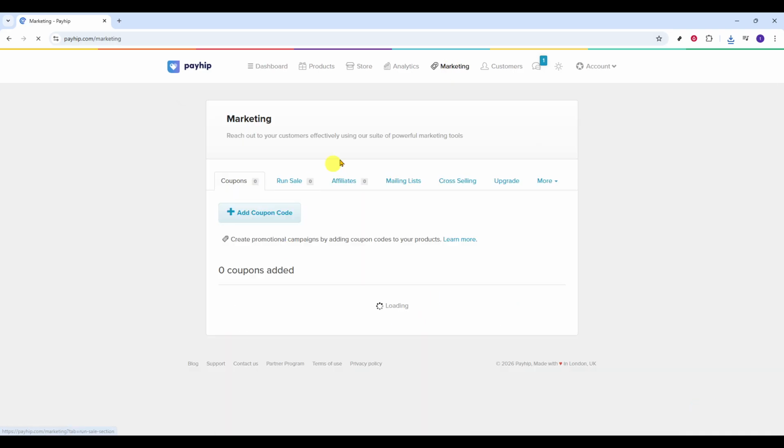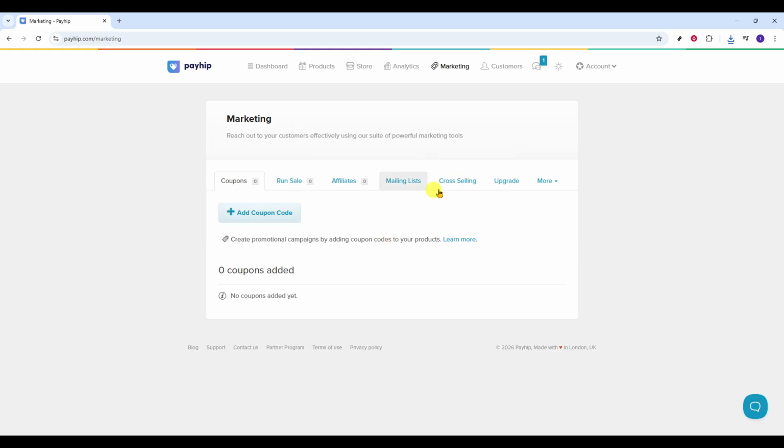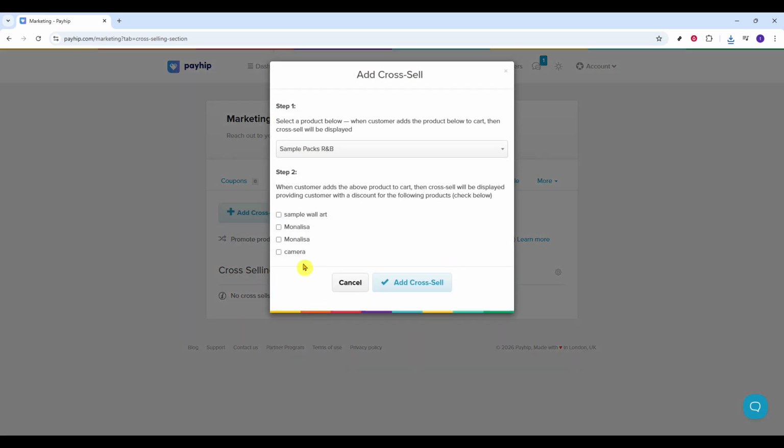On this page, locate the Cross-selling section. Cross-selling is ideal for suggesting a related product during the buying process. Think of it as "complete the set," or "customers also bought," offered at the perfect moment. Next, select Add Cross-Sell. This opens the setup view where you'll define the offer.